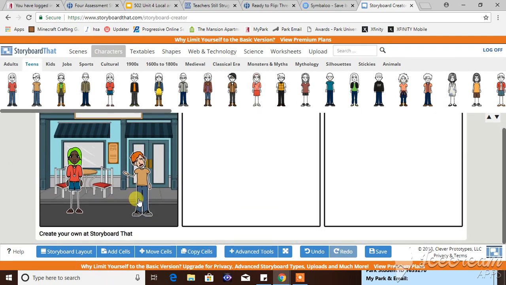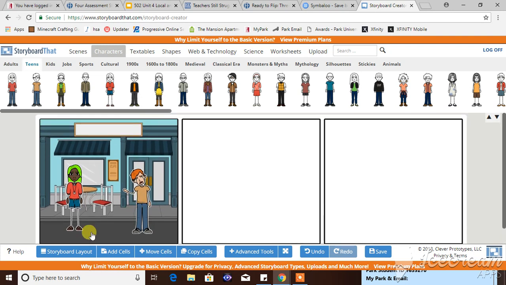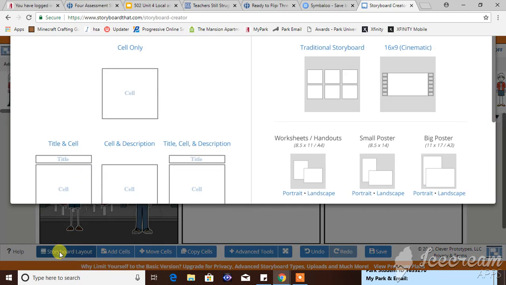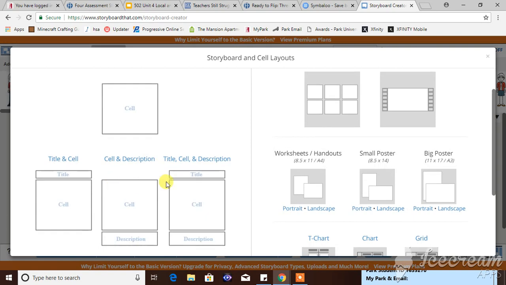Now, okay, so I got a good scene. Well, what if I want to type some stuff to it? At the bottom, you can see there's a storyboard layout, add cells, and different things. Right now, there's only 3 cells. You can add up to 6 cells with a free account. For me, I'm just going to change the storyboard layout by clicking the button Storyboard Layout, and I'm going to add a title, a cell, and a description to each of the cells that I have.